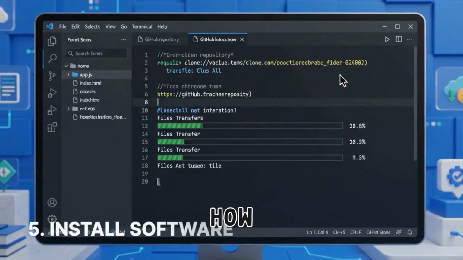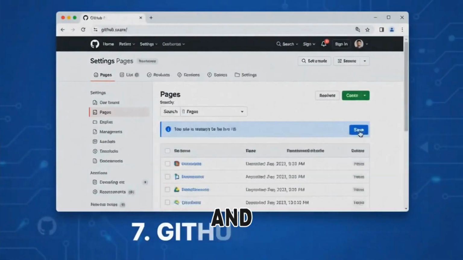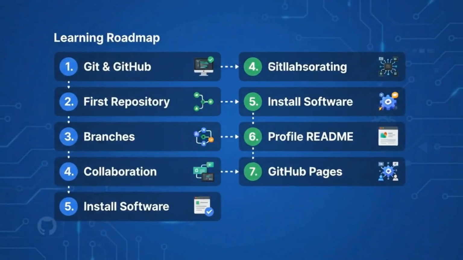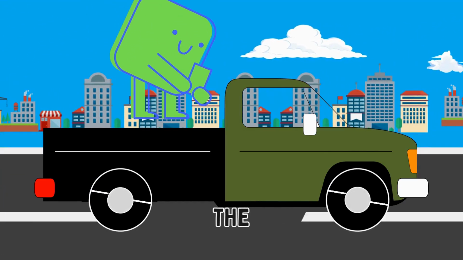Fifth, you'll learn how to install software from GitHub. Sixth, you'll build a professional GitHub profile README. And lastly, you'll learn how to deploy a free website using GitHub Pages. Now that you have understood the context of this course, let's start with the first module.